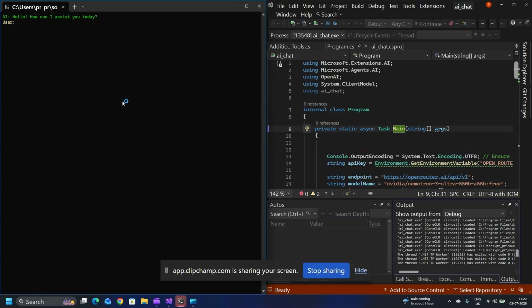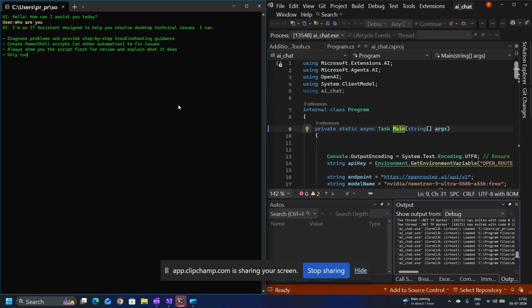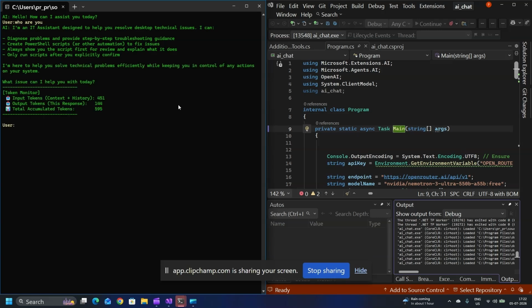So let's get started. Let's ask who are you. I created an IT agent, and its job is to listen to the user and diagnose the issue. If the user asks it to run some script or get the health of the computer, it will just call the tool. I will show you the tool, and it will run the PowerShell script and share the result. Okay, this is what it's saying: I'm an IT assistant. I can create PowerShell script, and only run the script after you execute.